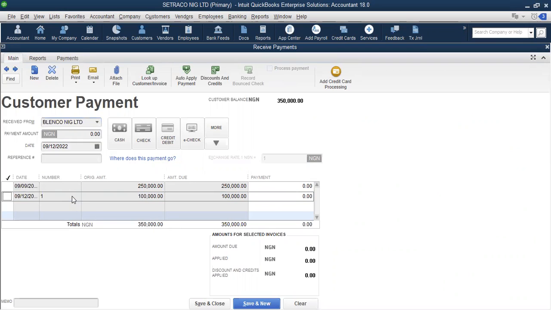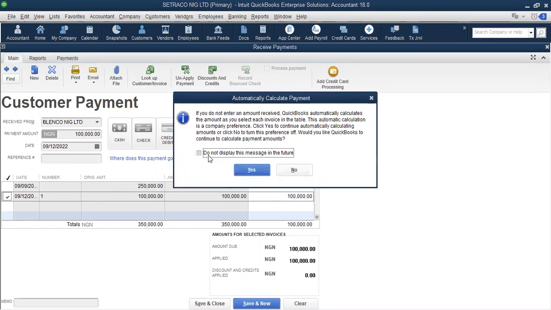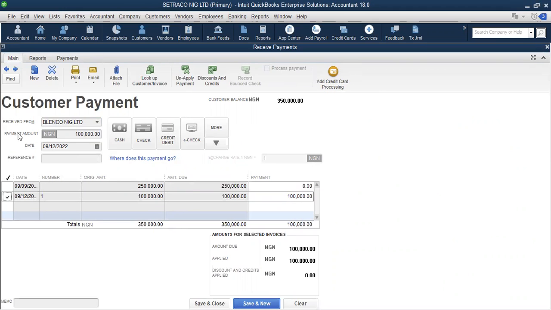And again, there's another transaction of 100, which we just did for architectural design. So what do you do? You select it, what to receive the payment for. It's going to bring up the payment amount here. Are they paying the full amount? If it's the full amount, you put it. If it's half amount, you can put 50,000, depending on how much they are paying.